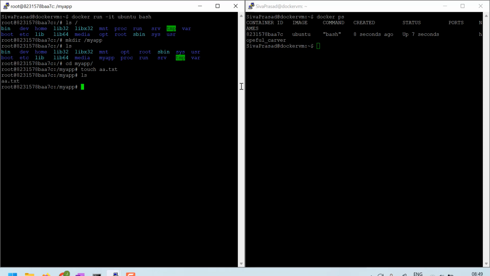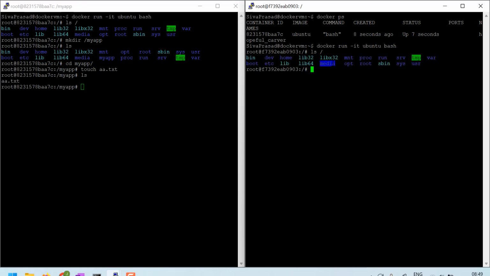Now what I will do is, on the other terminal, I'll try to create one more container using the same image, Ubuntu. So docker run -it Ubuntu bash. Now I got the container, and now if I see ls /, is there my app folder? No, as we understood, this my app folder could have been created in the upper layer. Okay.